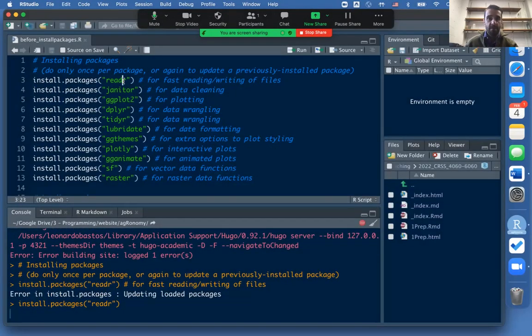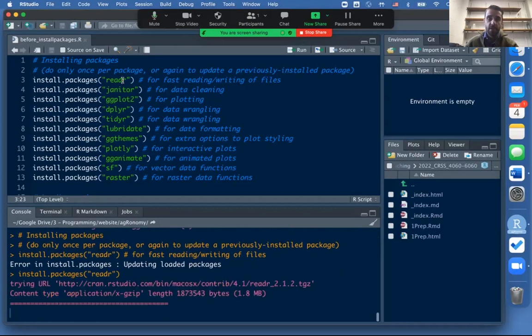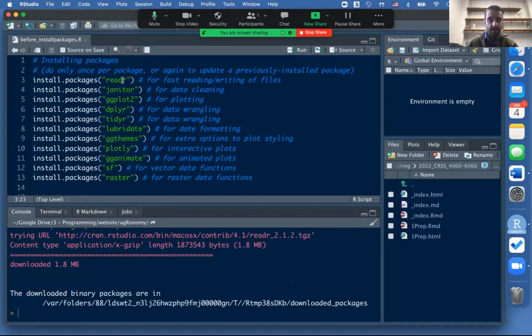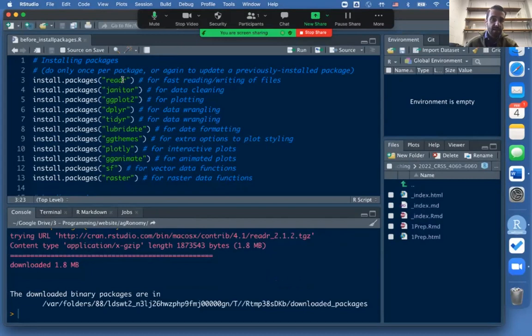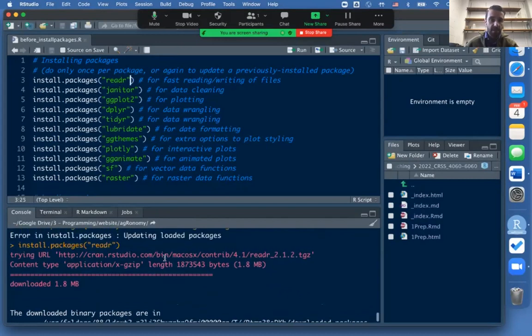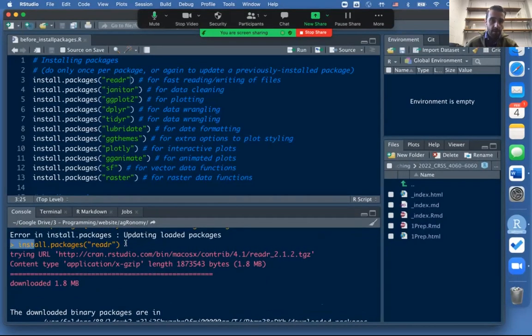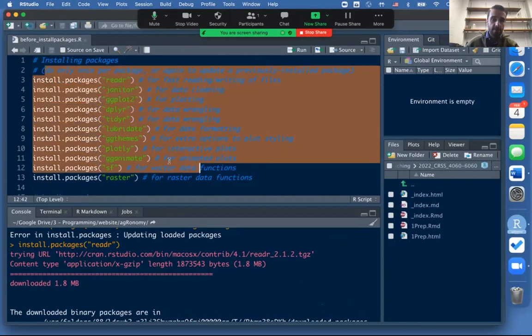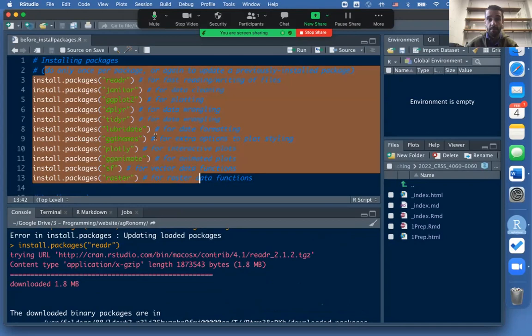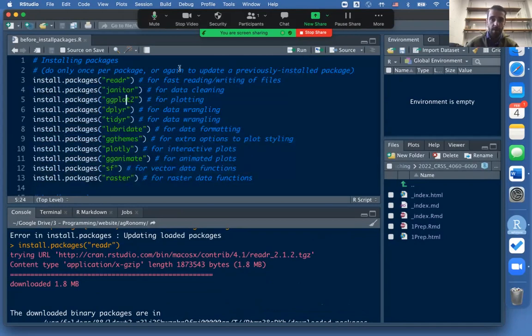It's just telling me, because I have already installed these packages, that I'm installing a package that I'm already using. You're not going to see that message. We're just going to see this part here. When we place our cursor here and hit run, what that does, so this is just the script, this is where we write the code, but this is not where the code is interpreted by R. When we click run, we're sending this line of code to the console.